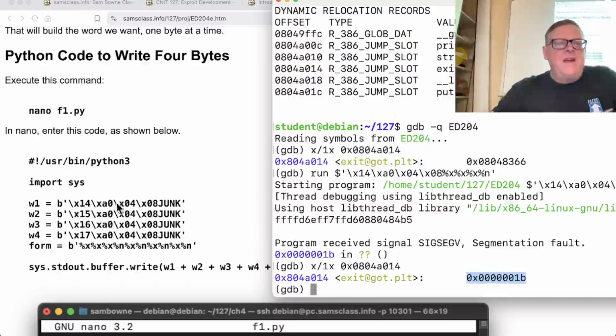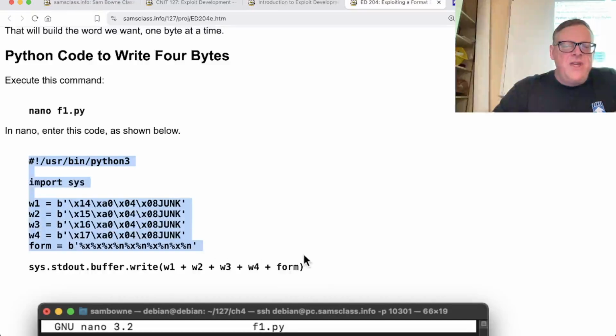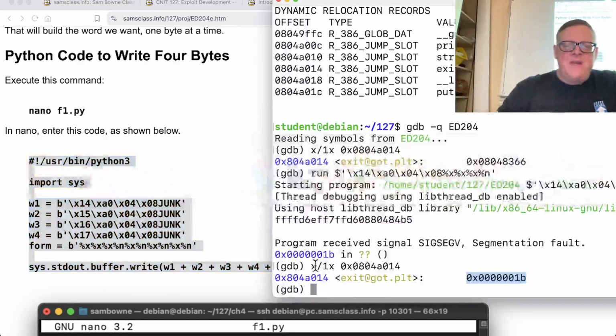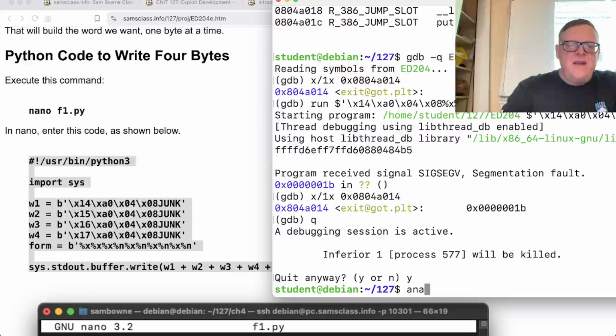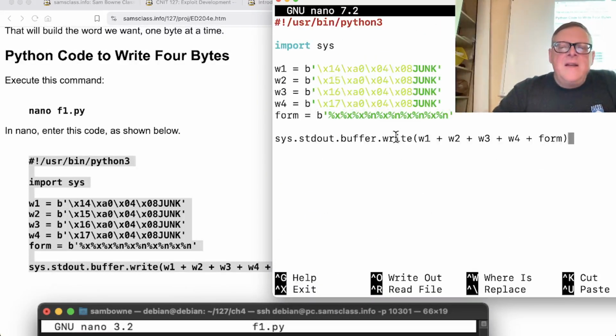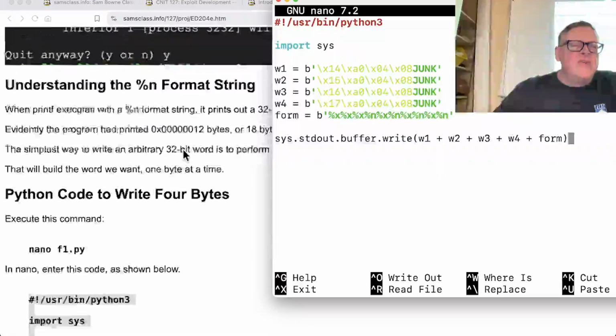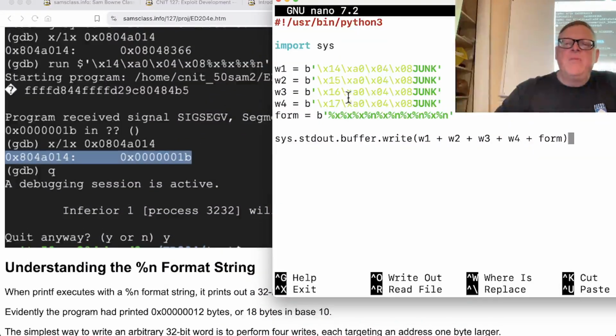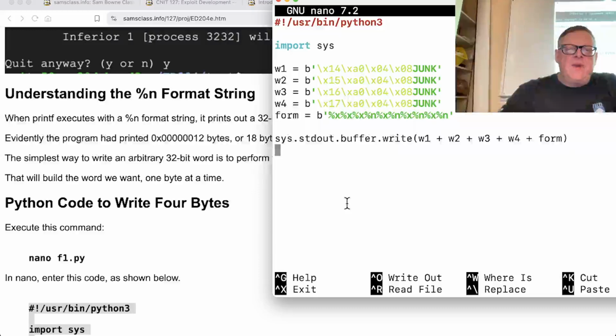So you can write a Python script that will do this 4 bytes at a time. So let me get out of here and make f1.py. All right, and so what you've got here is it's going to write 4 bytes: 14, 15, 16, 17. And remember, the address we wanted ended in 14. So it's going to write 4 times. It's going to write this one and that one and that one and that one. It's going to create a string that includes those things in that order. And so that's going to write 4 bytes to it.